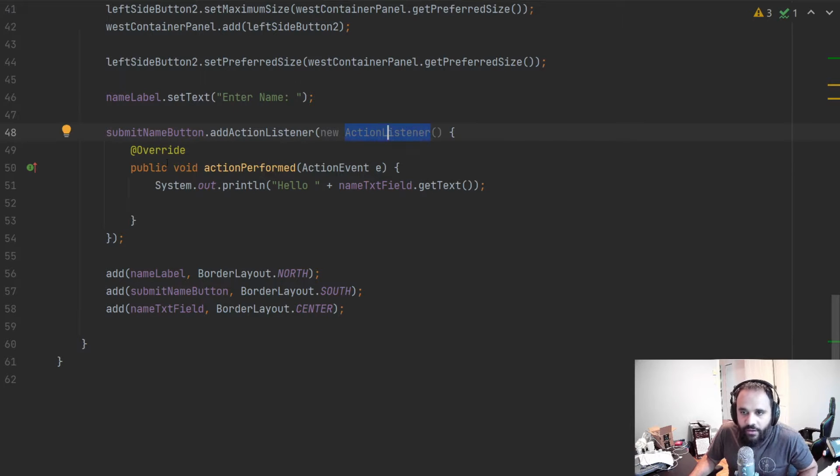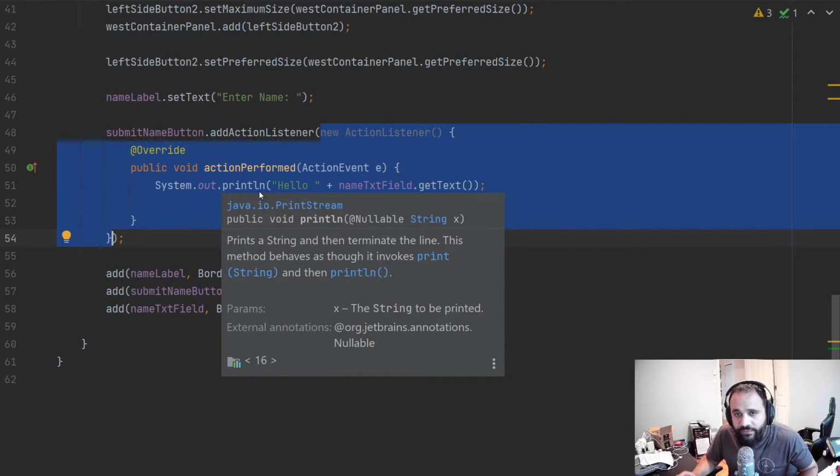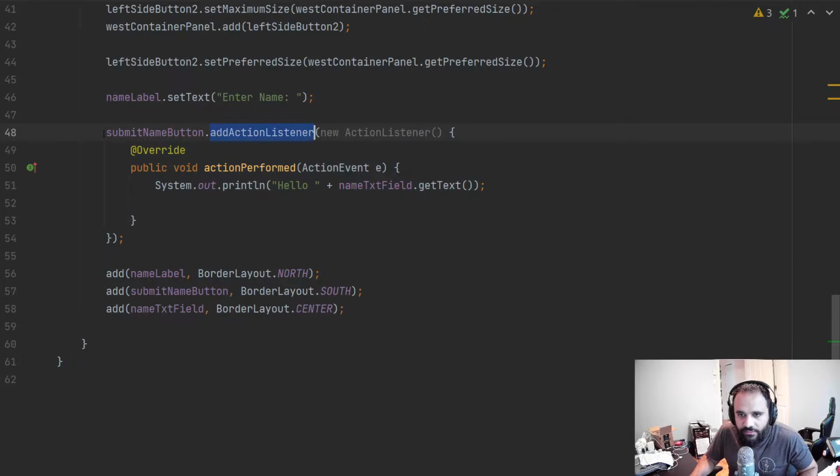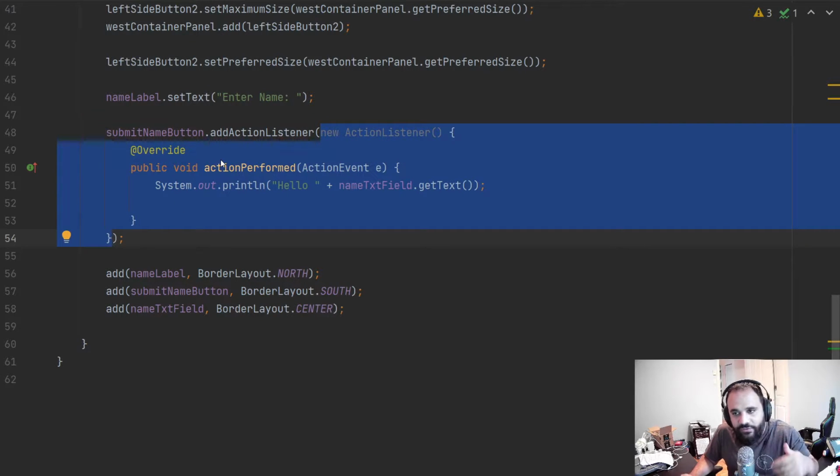Now, right now, what we've done is we created something called an anonymous class. So this anonymous object has no reference to it other than this submit name button, which is not ours. So there's no way for me to call this method again. So if I have more than one button, I have to create this multiple times. However, there's one thing we could do.